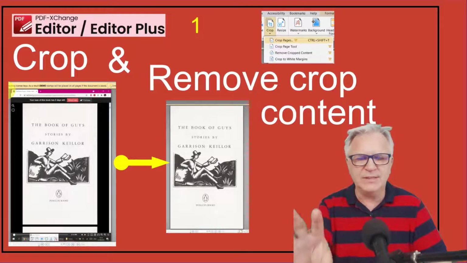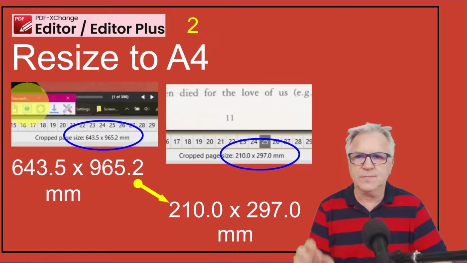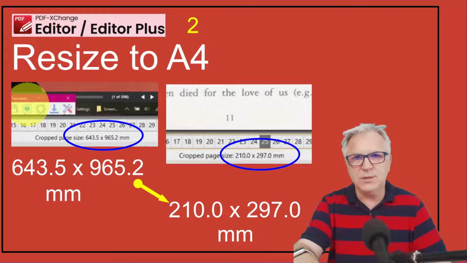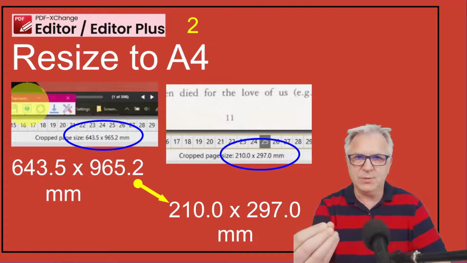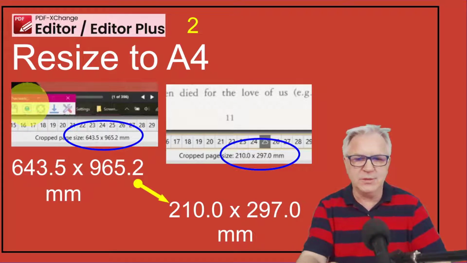I'm going to be putting these images I took from a book online and convert it into a PDF. Then we're going to resize it to A4, and you can see here, this document, because it was taken from images on a monitor, is 64 by 96 centimeters. We're going to reduce it to A4 size.